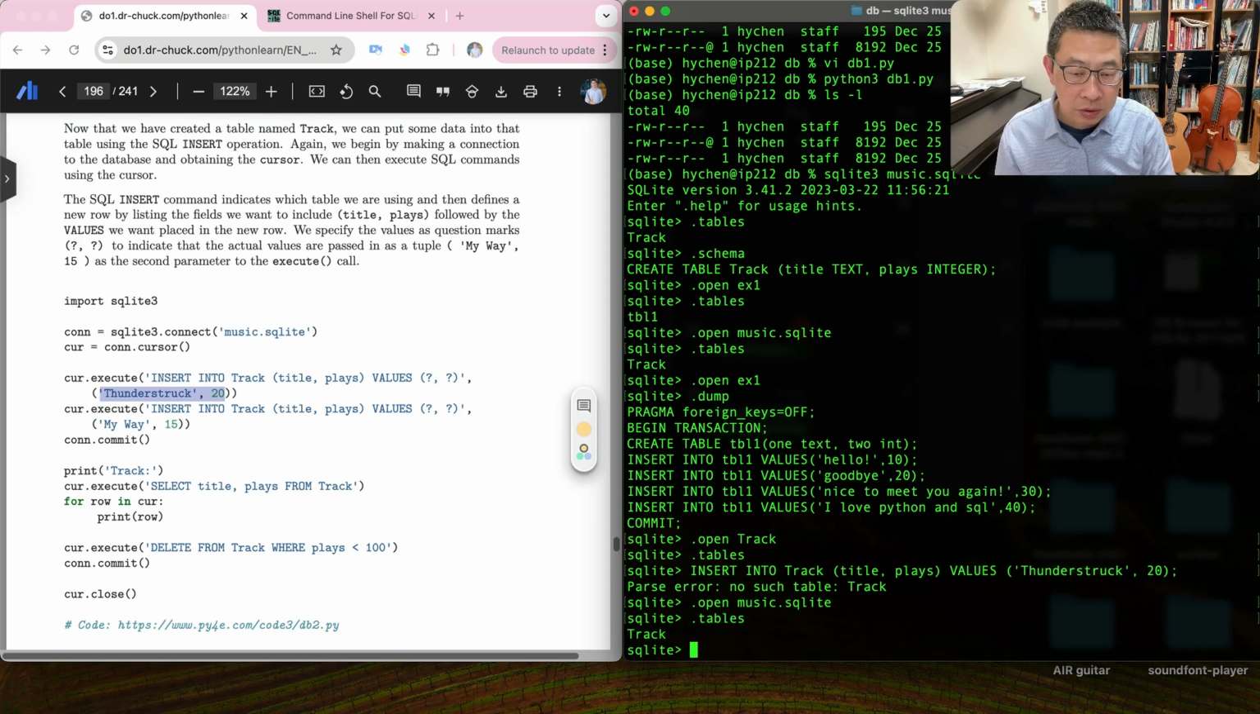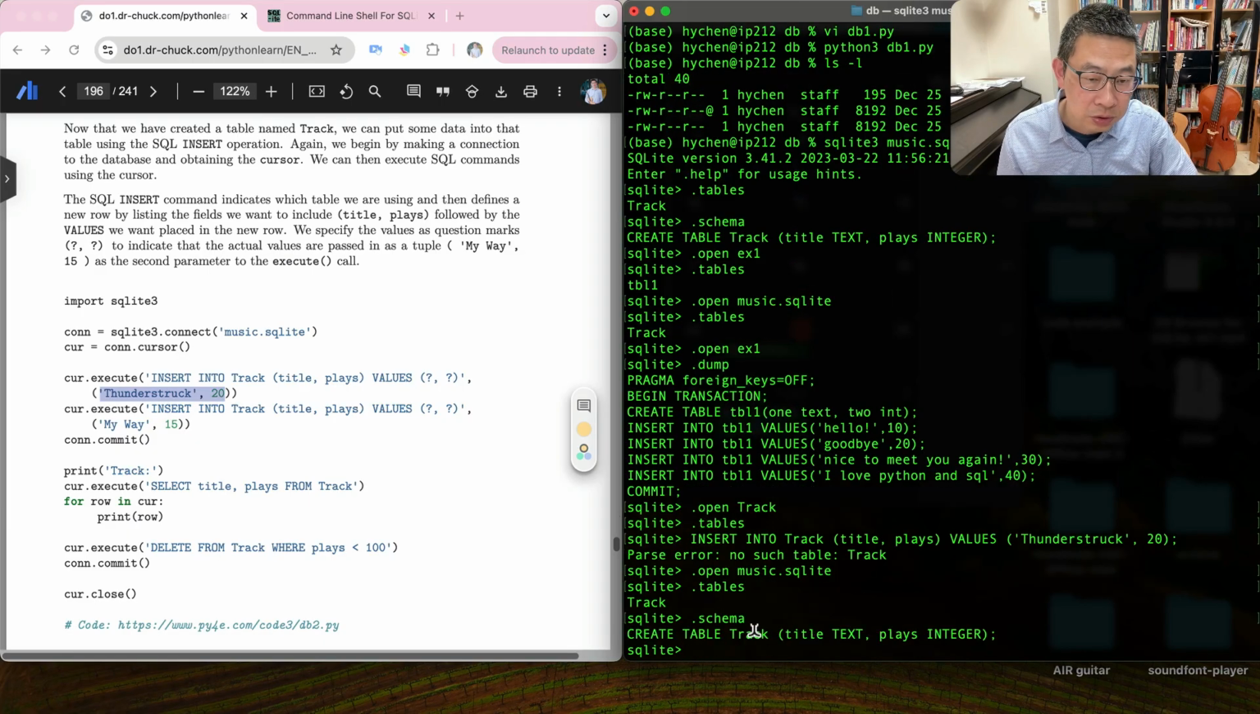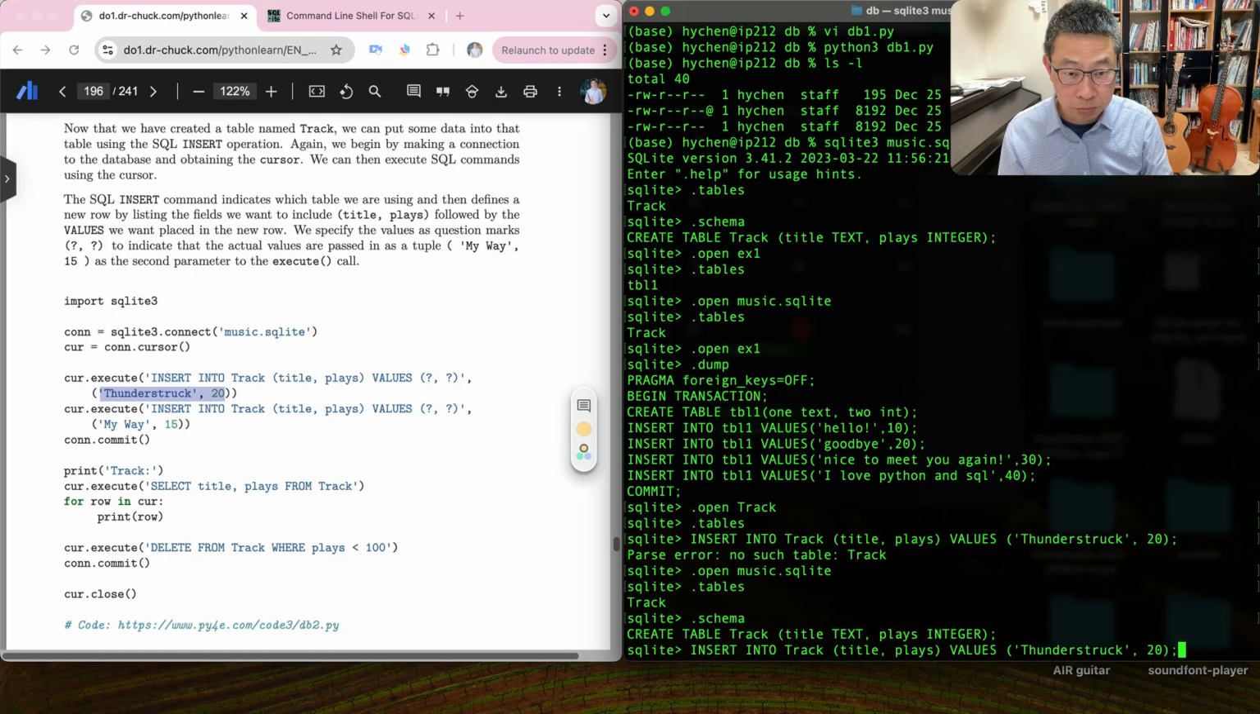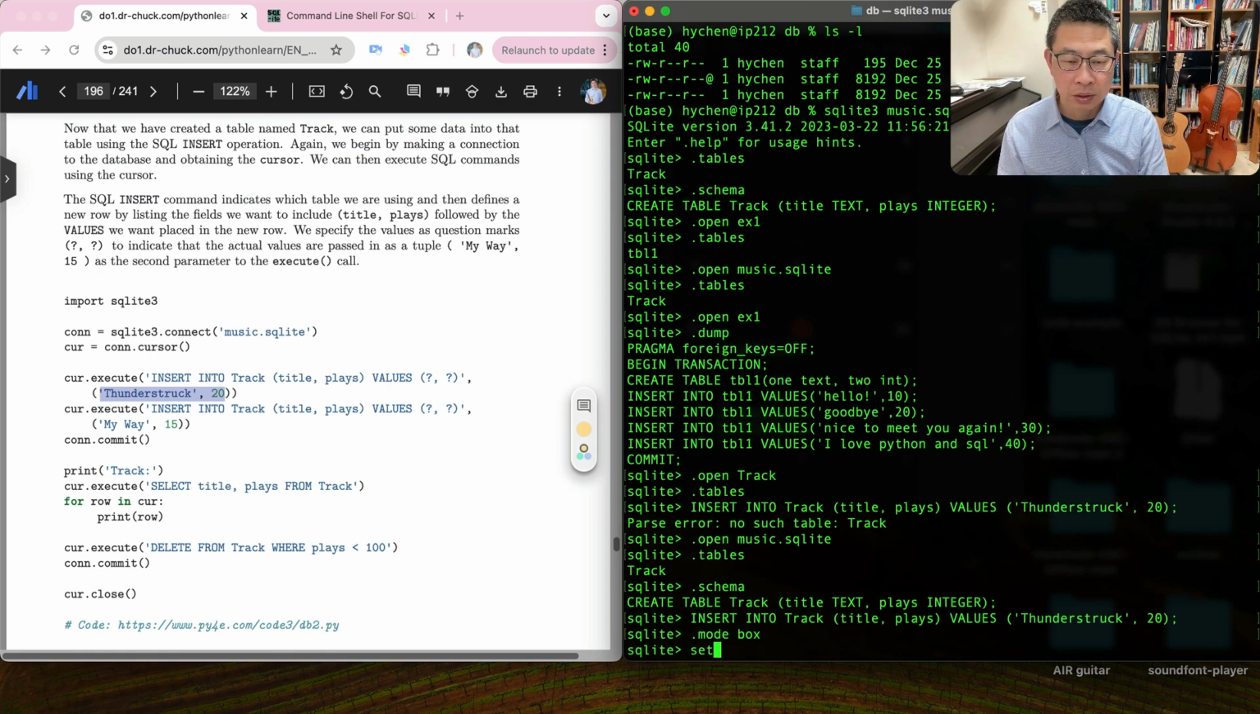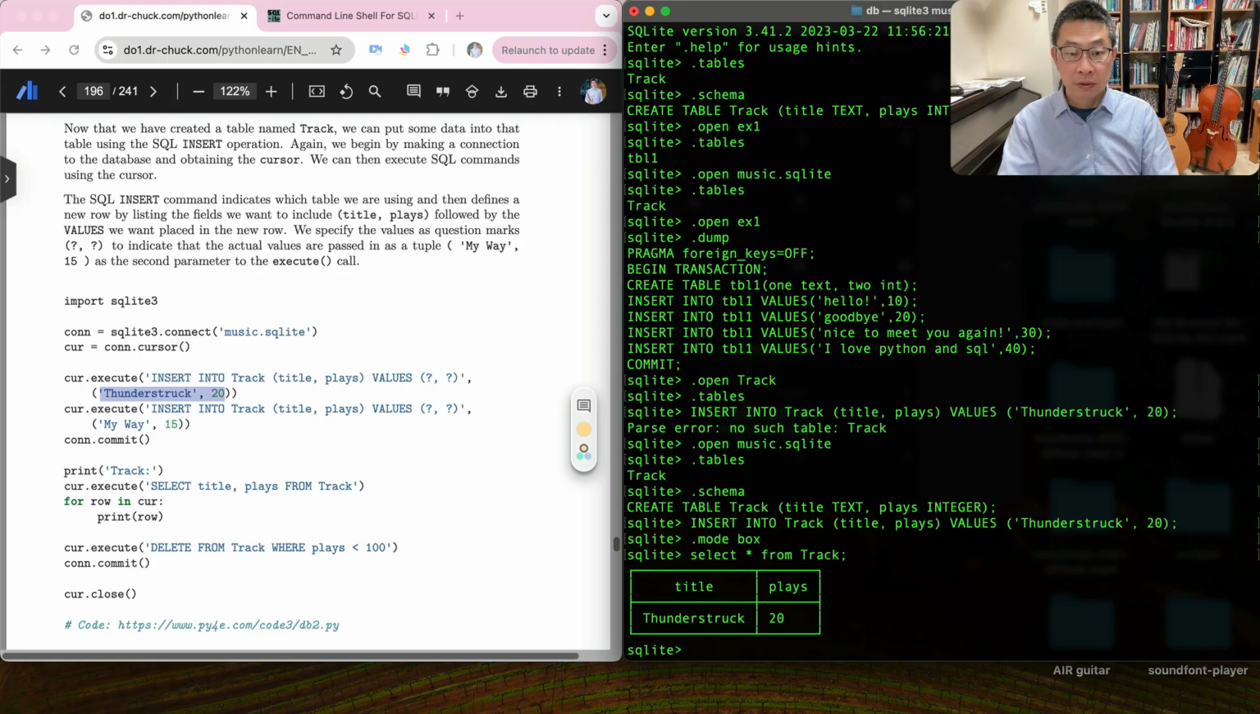I can check the schema to make sure. So there's a track table. Now I can reissue, use the arrow to go up and get back what I have typed, to speed up. Now I have successfully inserted one record. Let me remember to set mode box. Select from track. Yes, the first record succeeded.